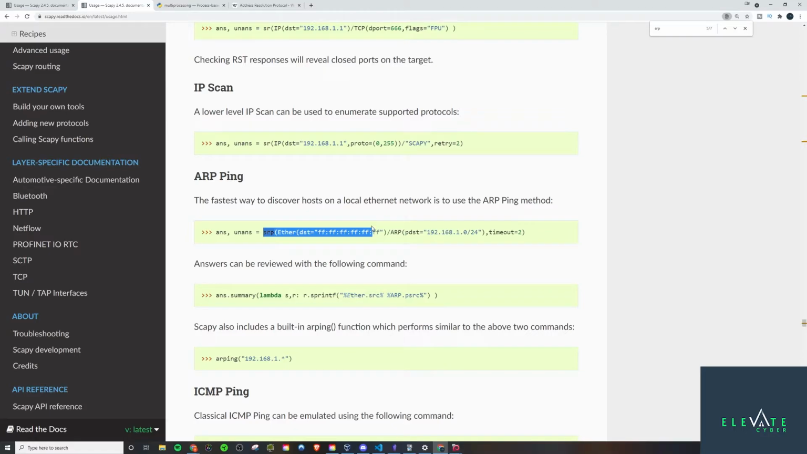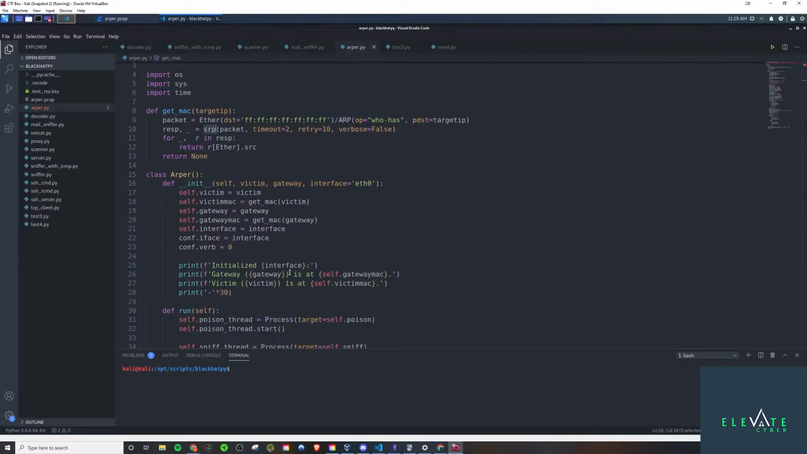And this is effectively all this in here. All this here we already have as the packet variable. So imagine all this stuff that I just highlighted is the packet variable. We just pass that into SRP, and we can give it some other parameters, as we actually do here: timeout, retry, and verbose. The answered packets will be in RESP, so we want to iterate through RESP. The first thing we don't care about, the second thing we do. So we're going to return just that, R ether dot source. This is going to give us the dot source attribute for all of this.